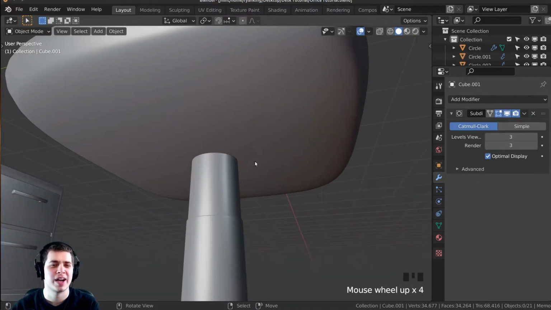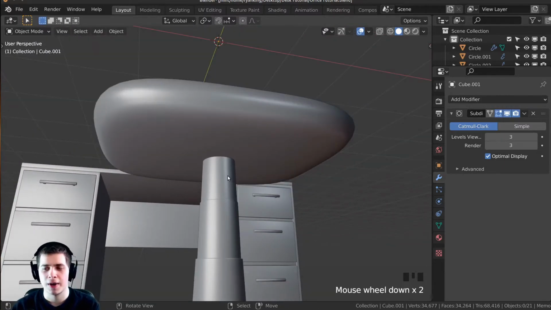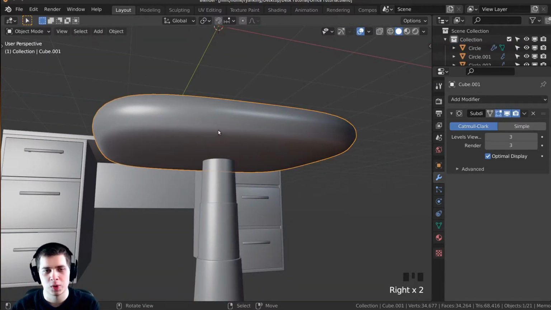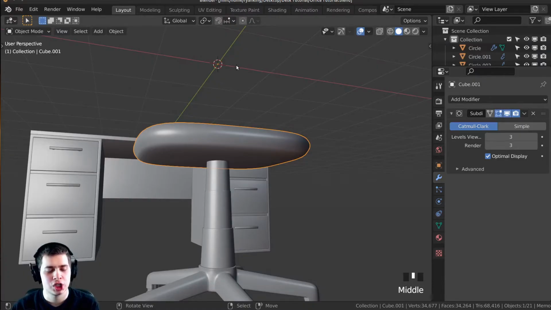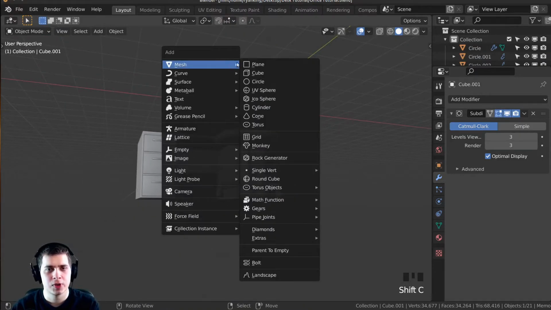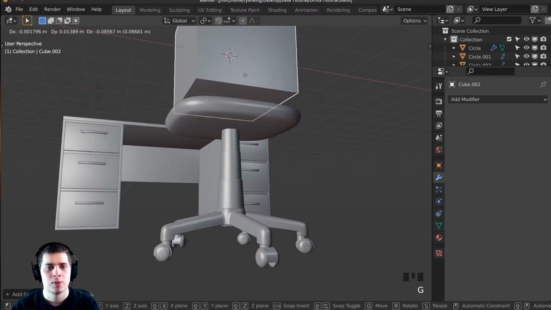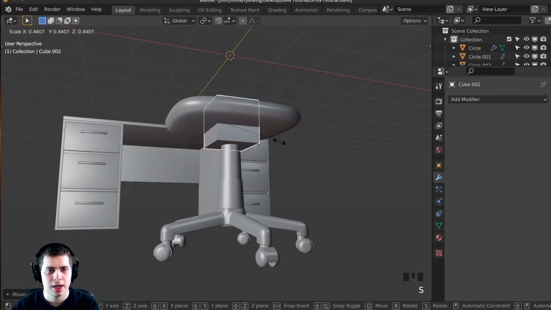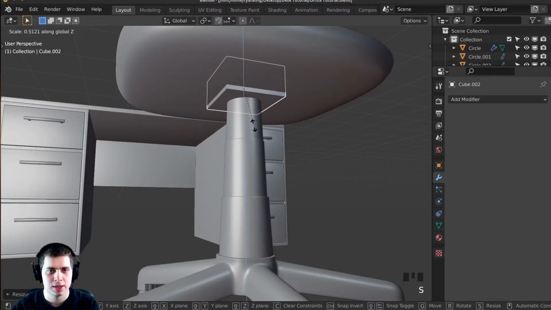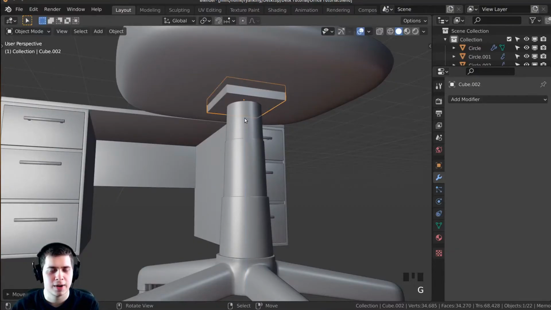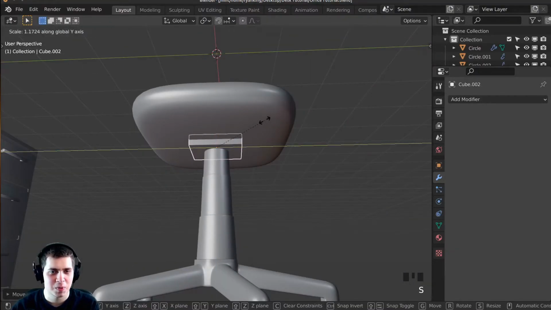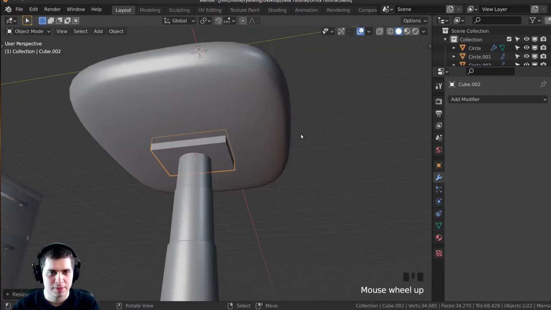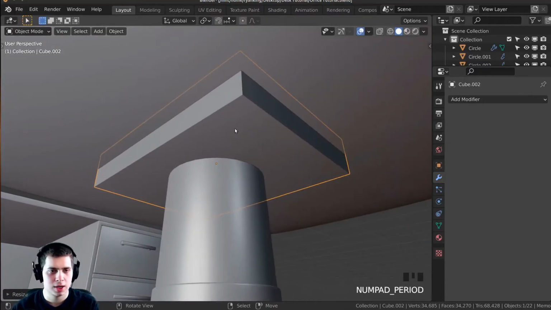Now, real quick, I want to have like a little metal piece that's just connecting this to the cushion. So I'm going to press Shift C again, center the 3D cursor, Shift A, I'm going to add a cube. We'll just bring this cube down, scale it down here, just kind of scale it on the Z axis and bring it down. And then we can just scale it on the Y axis, so S and Y, and just make that a little bit longer. Okay, something like that.